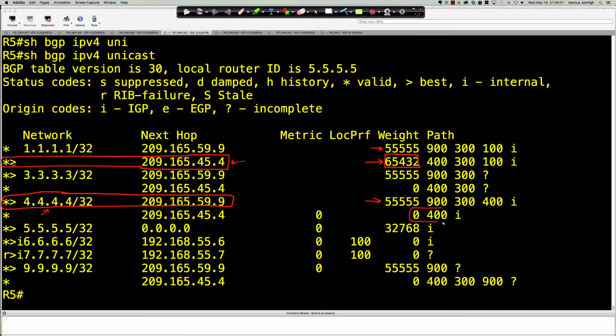However, we are directly connected, and I didn't mean to include the 0 there. We're directly connected to AS400. So it probably doesn't make sense to go to 900 and then to 300 and then to AS400 to get to that destination. So let's go ahead. We're going to set the weight one last time.